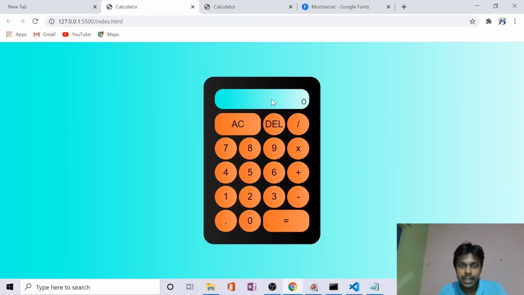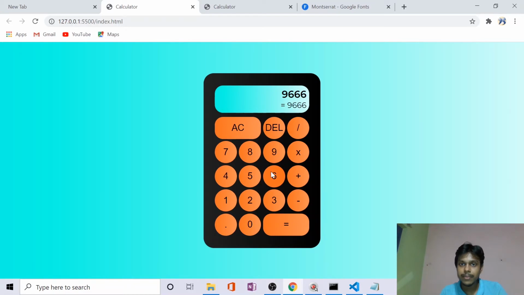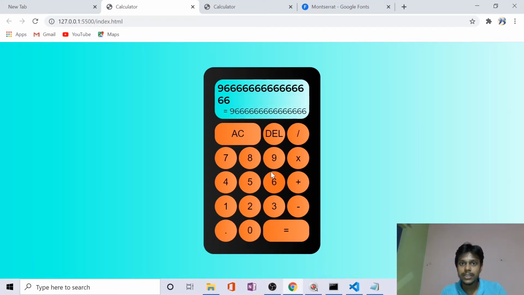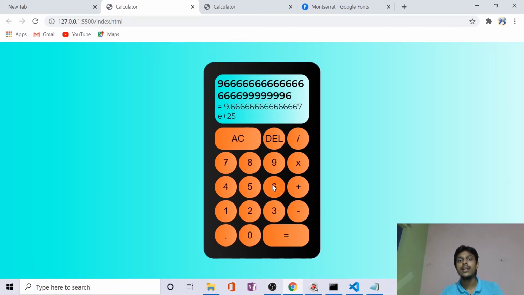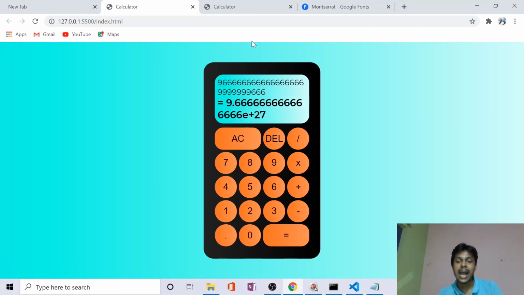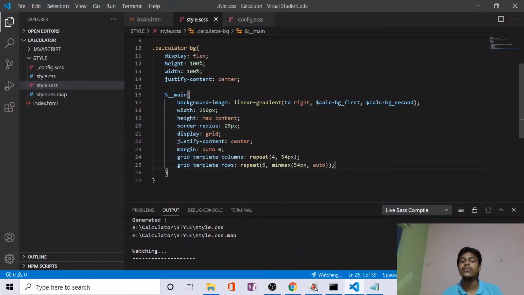As we can see in here, the screen is not a certain height. If we type a lot of numbers, the height should be changeable. The screen height should change according to the number we put inside it, so it should not be only 54 pixels. If required, it should change the height as well. That's why we have put auto for the height as well.